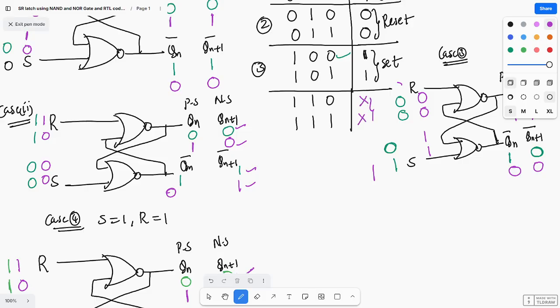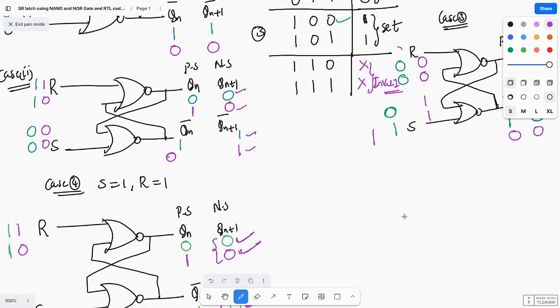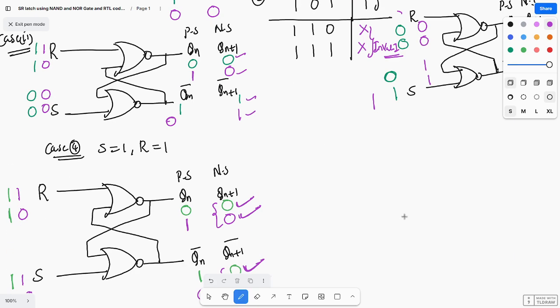Okay, this case we call the invalid state. So here you have the characteristic equation. When S equal to 0, R equal to 0, this is the memory state. When S equal to 0, R equal to 1, this is the reset state, and S equal to 1, R equal to 0, this is the set state. S equal to 1, R equal to 1, this is nothing but the invalid state. Okay, so from this characteristic table I can draw the truth table.